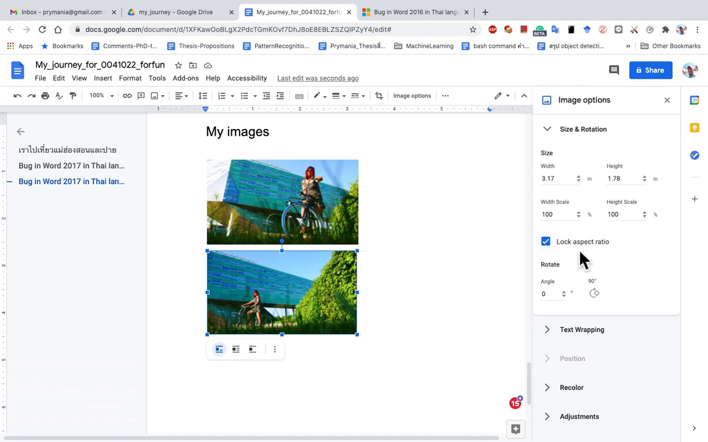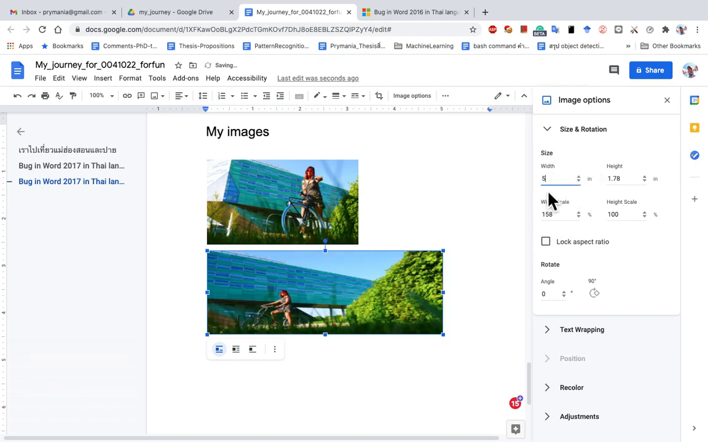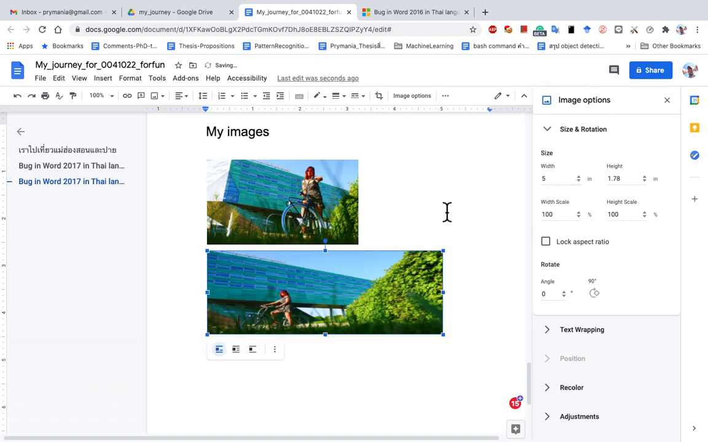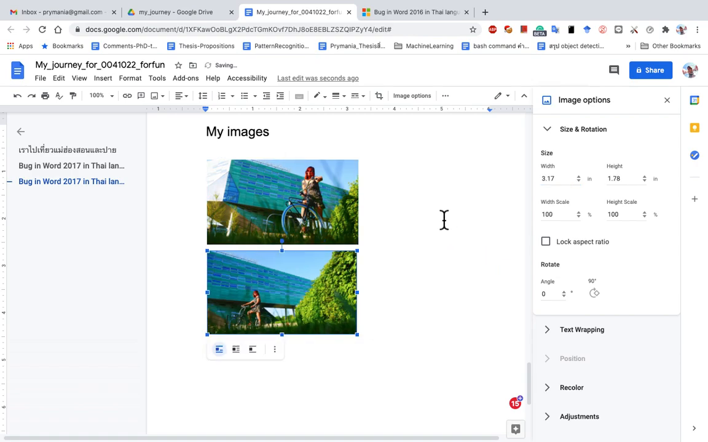And this option lock aspect ratio is to keep the aspect ratio of the width and the height of your image. Let's say if I don't lock it and I say I want the width of image to 5, see, it will change this image. It will squeeze this image. It doesn't look natural. Or I say 6, it will just do like this to the image. I will just go back to normal first.